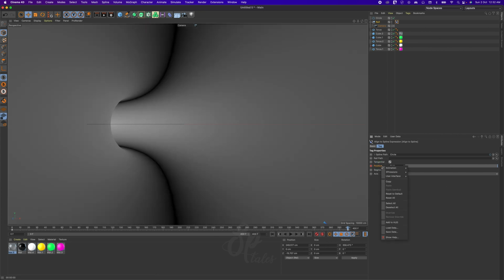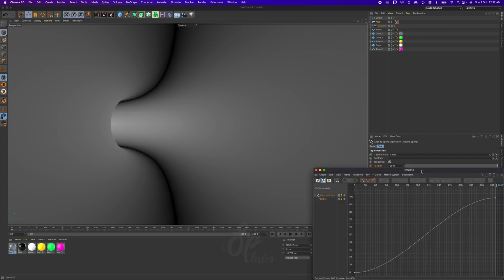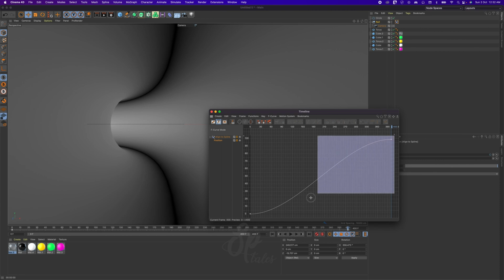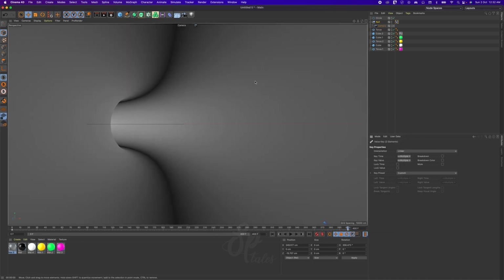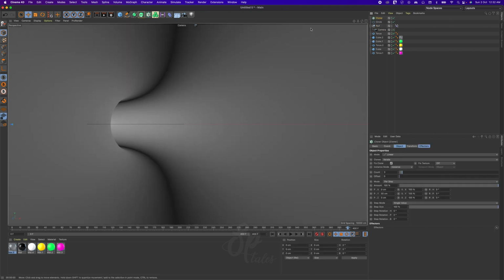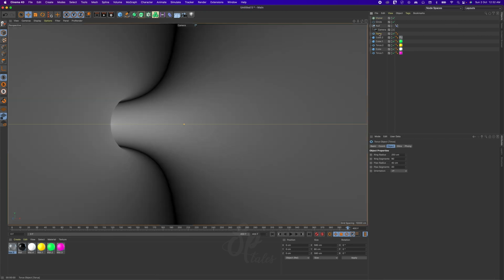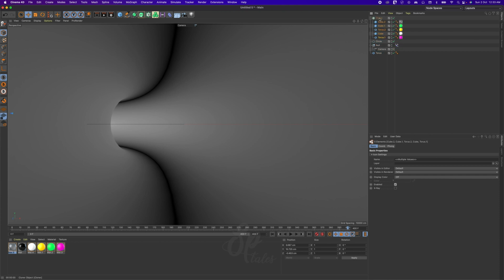Now right click on position, go to animation and inside F curve, see our graph is like that. We want linear. Okay, so great. Now let's add one cloner object and select all these objects and put them inside the cloner.